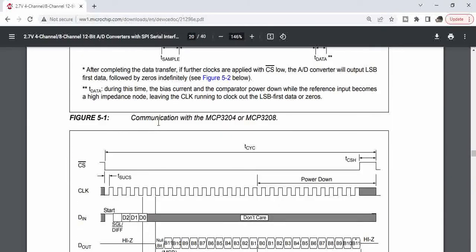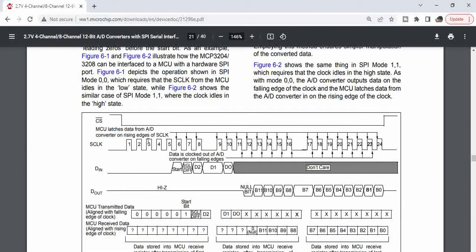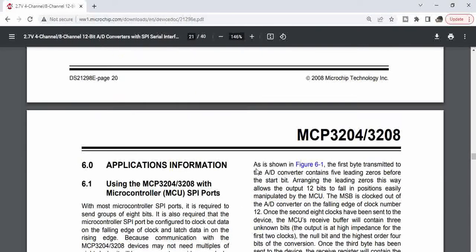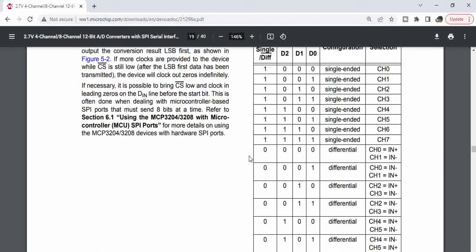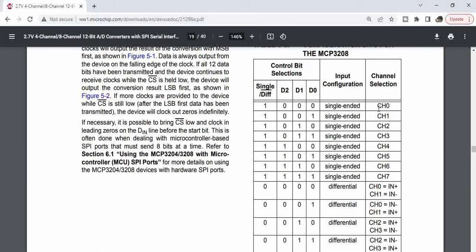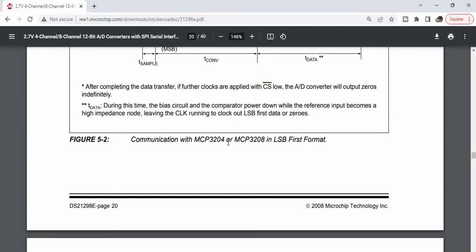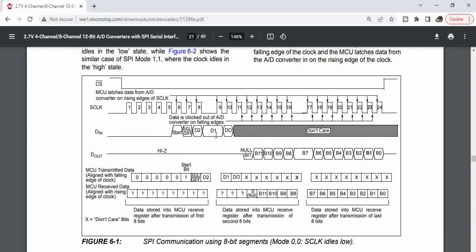That means you have restricted channel access, a lesser number of channels. Now we have connected our analog input to channel 0. That means D2, D1, D0 must be 0. So D2, D1, D0 will be 0, and then some dummy data will be sent, and this 12 bits of data will be read by the master, output by the slave. That's how the operation is.